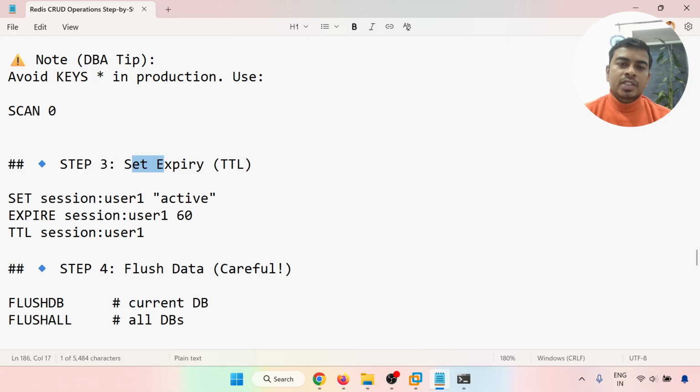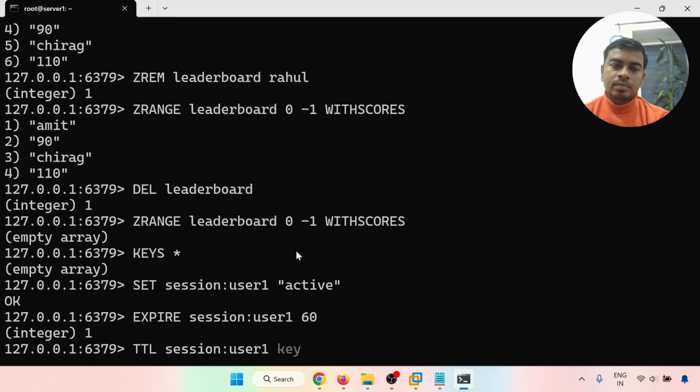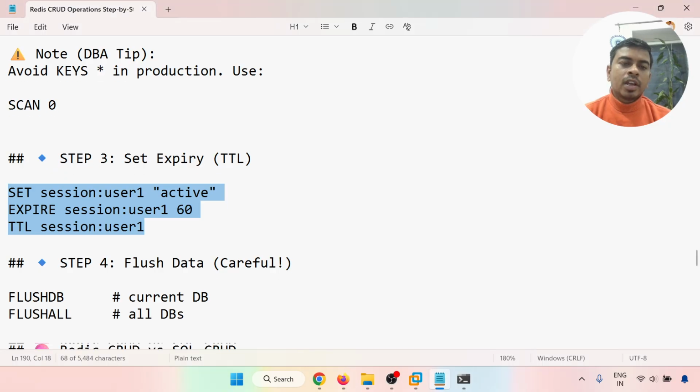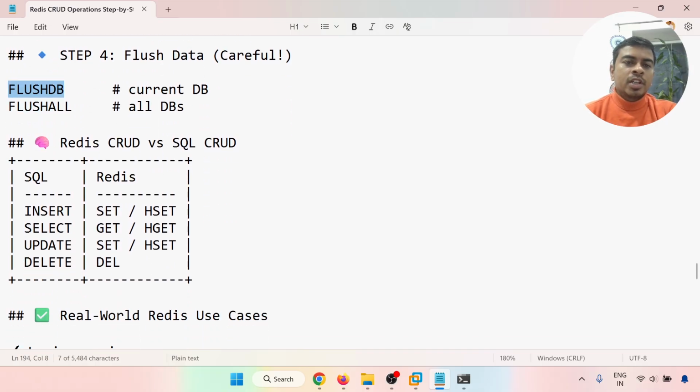And step 3, set expiry or TTL. So you can set the expiry or TTL. So we have done. And step 4, flush data. So be careful about that. Whenever you are flushing the data, FLUSHDB will flush the current DB, and FLUSHALL will flush all the databases. So this is done.